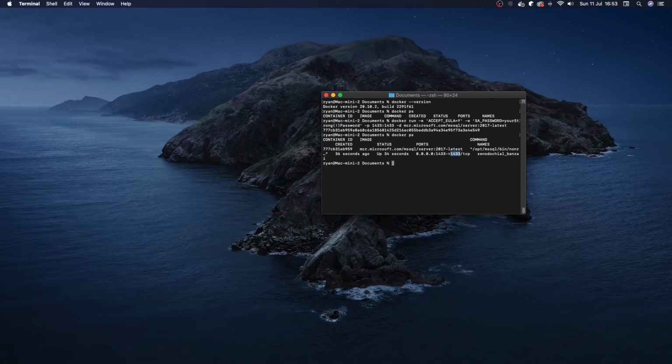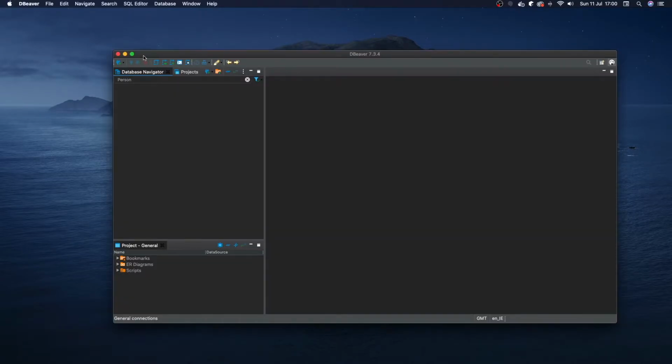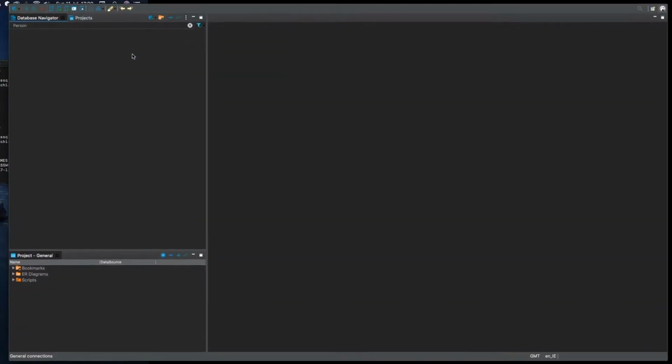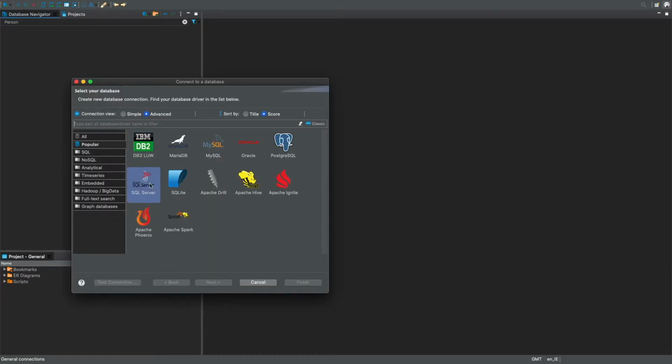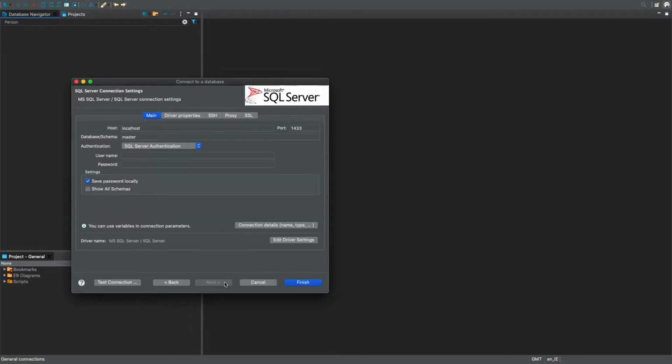So if we go back here and we open up DBeaver, this is what it's going to look like. We're just going to make this full screen. Then we're going to go up here to a little plug plus. We're going to hit that, and then select the type of server that we're going to be using. For this video, we're using SQL Server. So just select SQL Server, hit next.